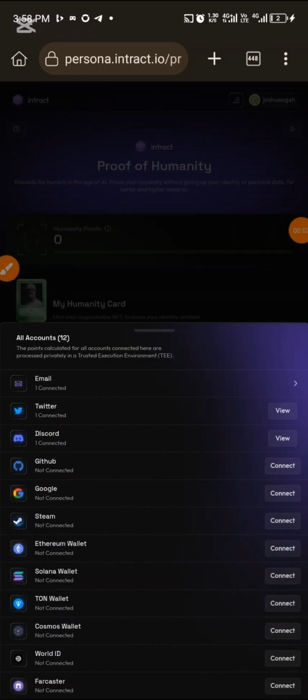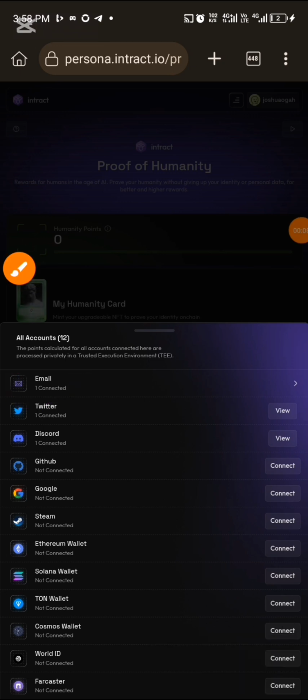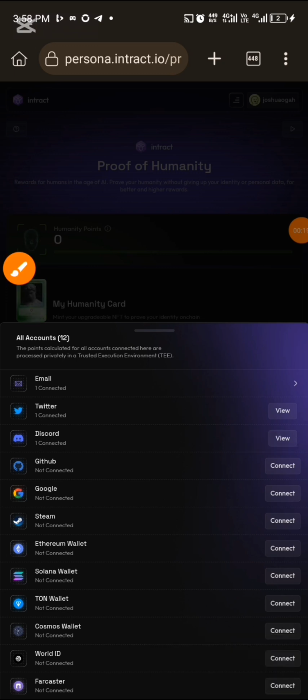All right guys, you can see the email is now connected. Let's proceed. We have connected our email, we have connected our Twitter, so we have to connect our Discord. Let's proceed by connecting our Discord.